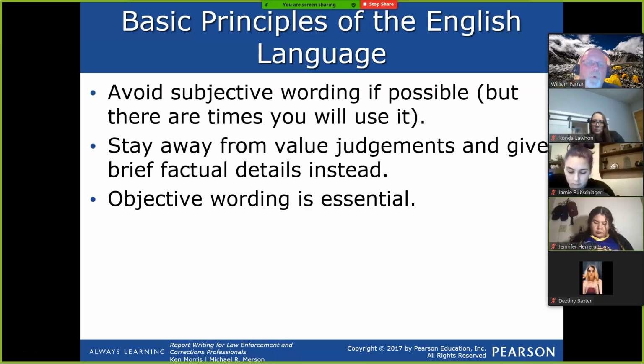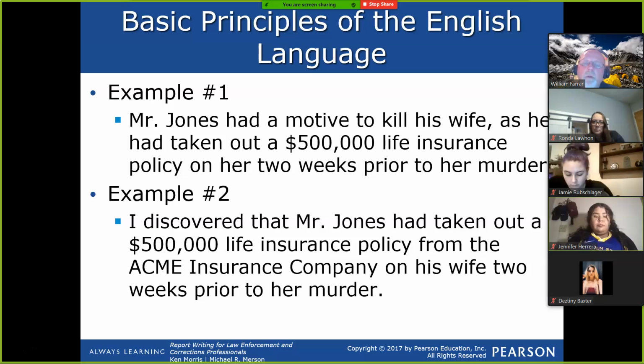Avoid subjective wording if possible. You may have to use it every once in a while, but stay away from value judgments and give brief factual details. Sometimes subjective wording might be essential, but here's a couple of examples for that.